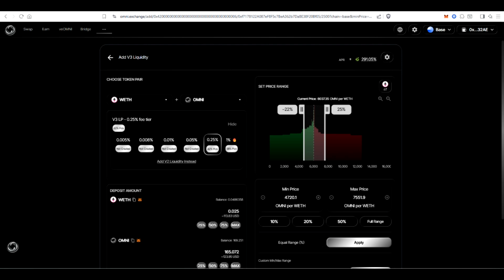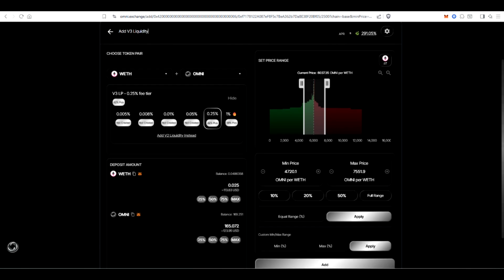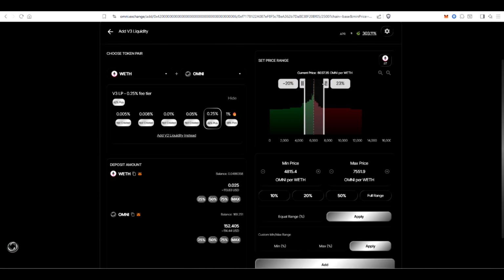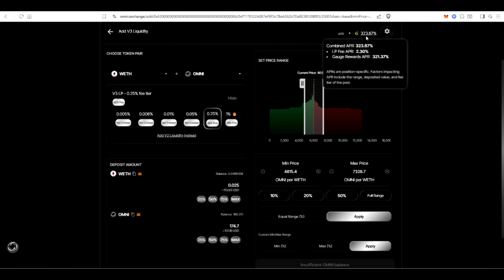Down here we have the minimum price of Omni per wrapped Ethereum, and then the maximum price. That's being reflected here, so as we move these things, you can see these numbers will change. But like I said, I like to keep it in the low 20s. I think that absorbs it and gives me a good APR. In this case, 323%, which is almost 1% daily.